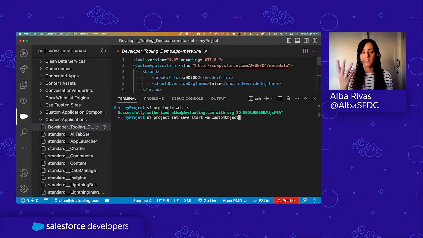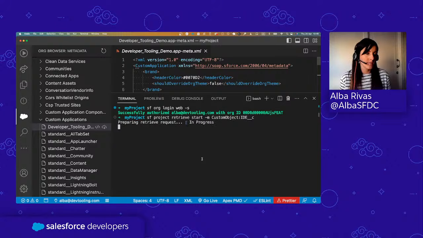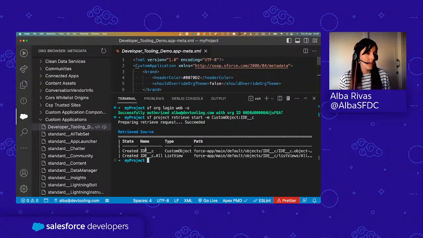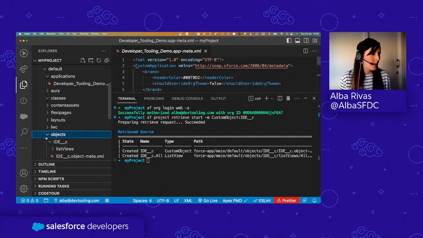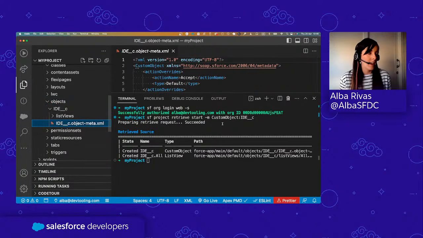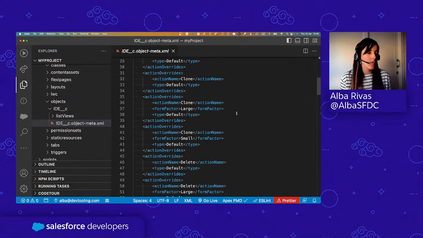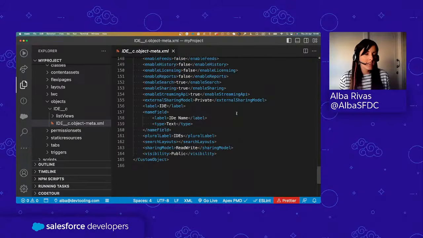the custom objects that live in my org, but I can also indicate a specific custom object, using a colon and then the ID. Okay, this would be a way to retrieve that custom object, and we're going to see how it works. And we are going to see that now the object should be in my folder here, and again I can take a look at the definition of the object, and I could change something and deploy.